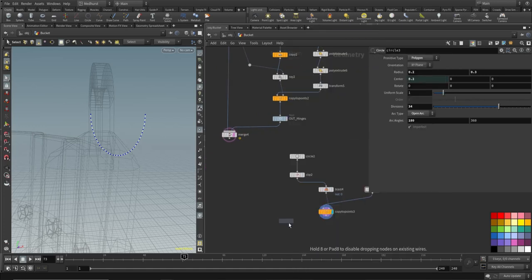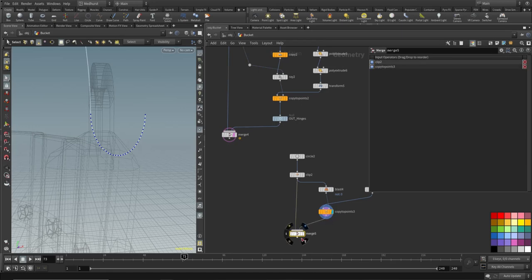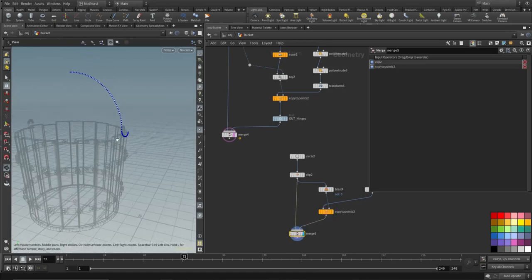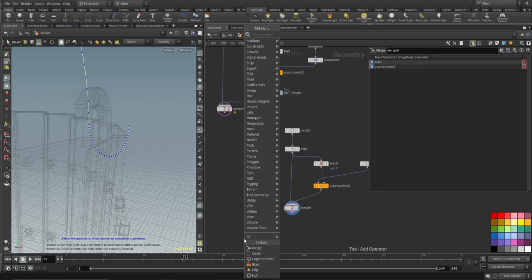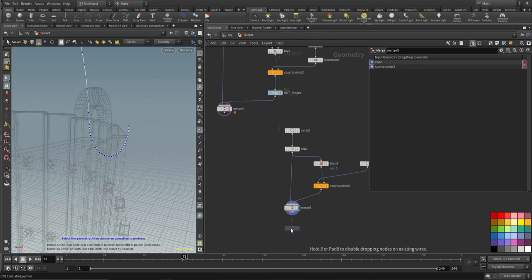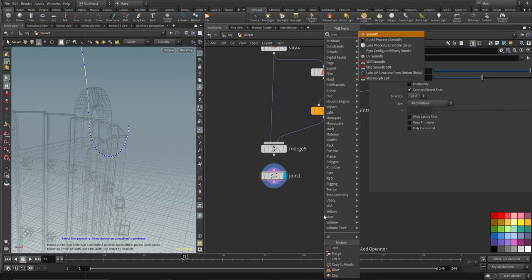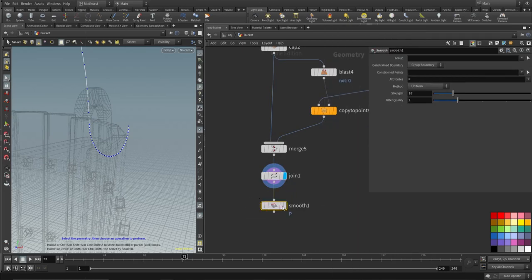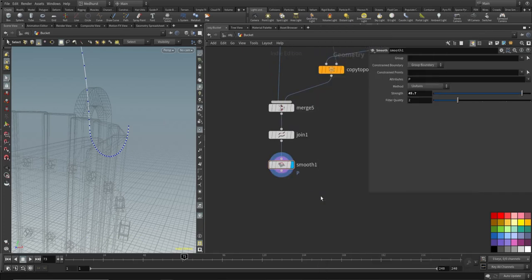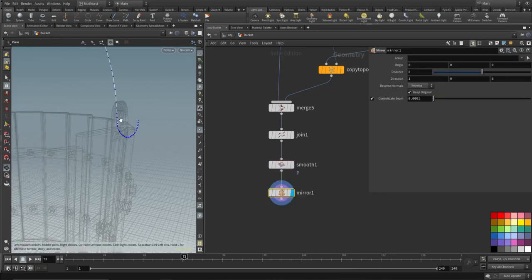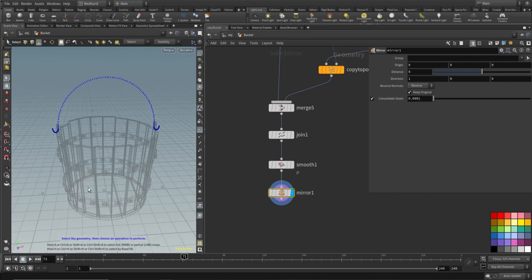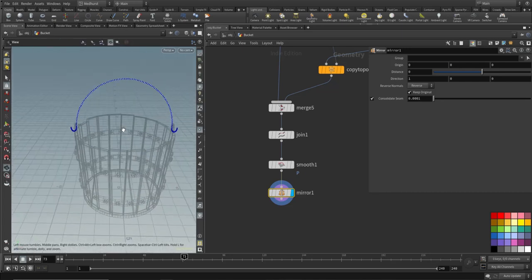Let's merge these together. So we've got that as a shape. That's pretty good. And I'm going to put down a join node just to connect these two lines. Just default's fine. And then put down a smooth just to kind of smooth that out a little bit. There we go. So now we can mirror this. Put down a mirror node. And the x-axis is already working. So this is pretty good as a handle.